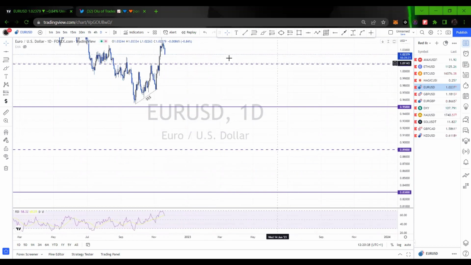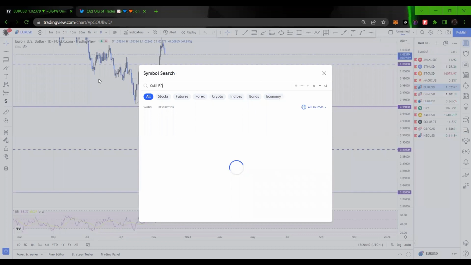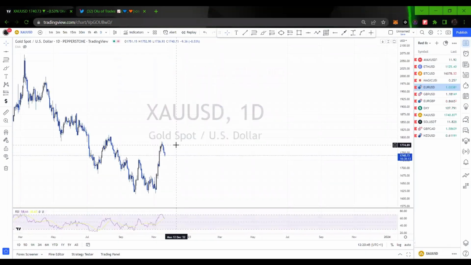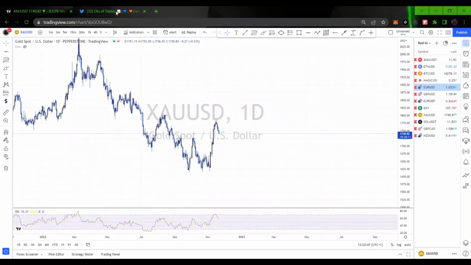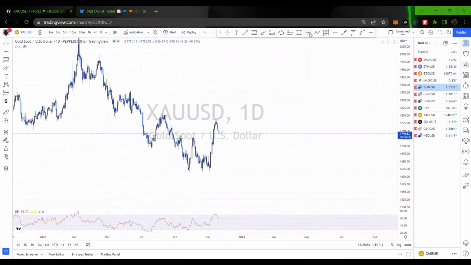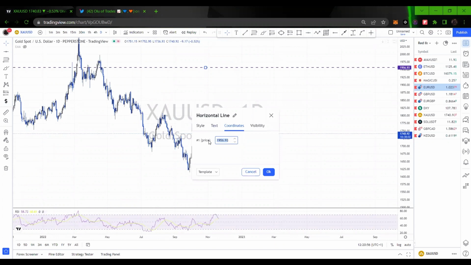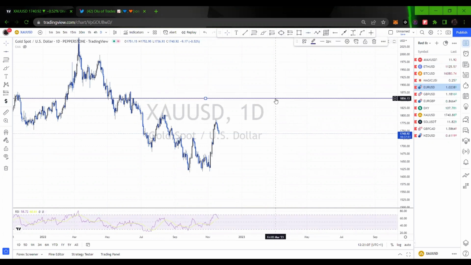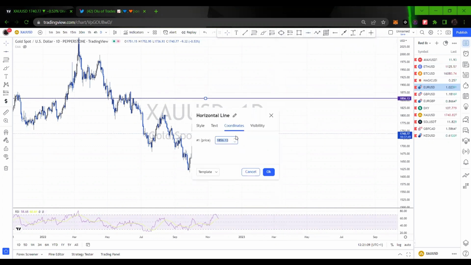Same thing for gold. I might just use gold as the last one. Pick the gold parameters, XAU USD, 1040 and 700. Pick your horizontal line, put it anywhere on the chart. Let me change this now. 1040 coordinates, 1040 goes there automatically, and the next one is 700.